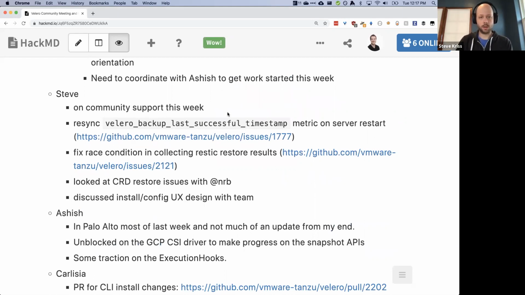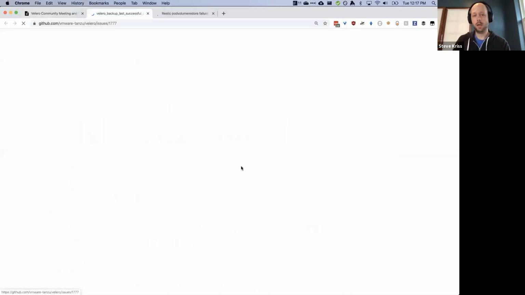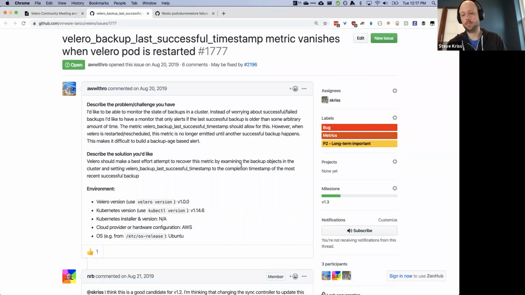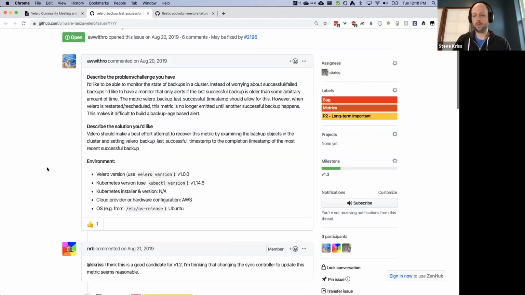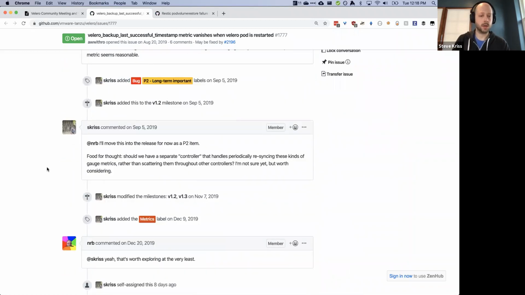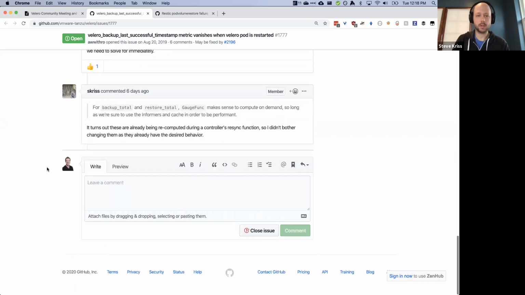So I got a PR in for this issue. We have a Prometheus metric, which is a gauge metric, and it records the last successful timestamp for each backup schedule. And the problem is that whenever the Velero server restarts, so when a new pod gets created or when the pod gets restarted, this metric gets cleared out and it's never reinitialized. So I took a look at this and put in a relatively straightforward fix to just reinitialize this metric for each schedule when the server restarts. So that one's ready for review whenever everyone gets a chance to look at it.